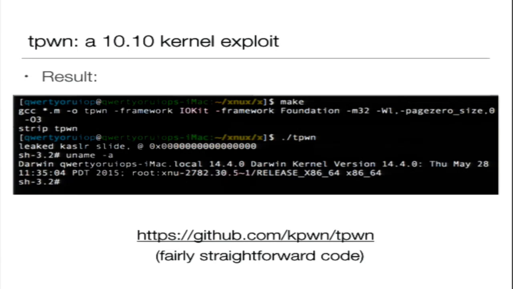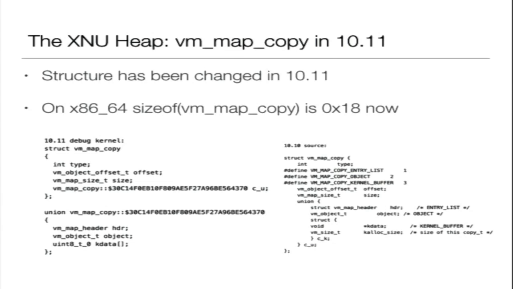And this is the result, local privilege escalation. It can also be implemented in a sandbox escaping way. But yeah, this was before El Capitan. However, in El Capitan, the structure has been changed a lot.